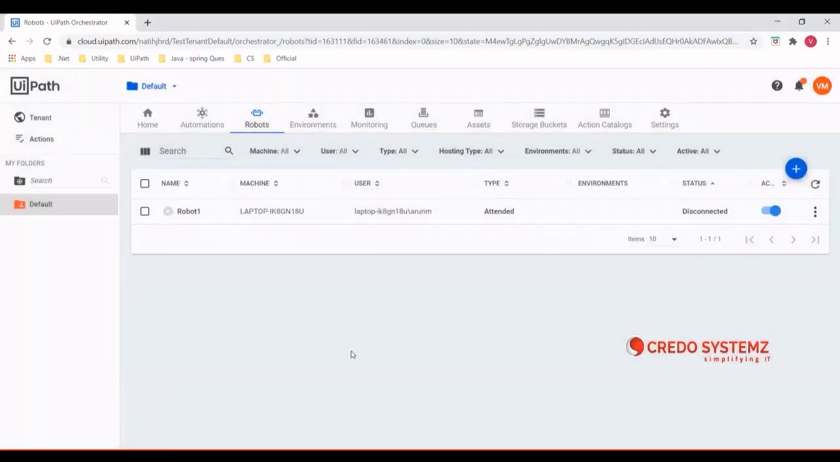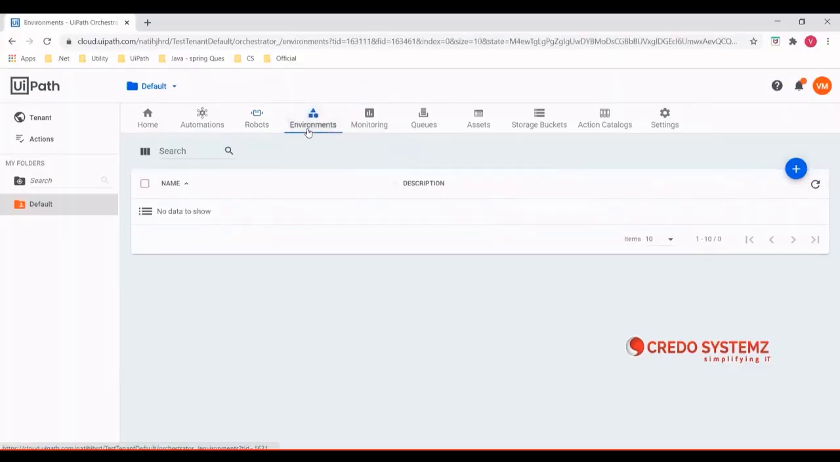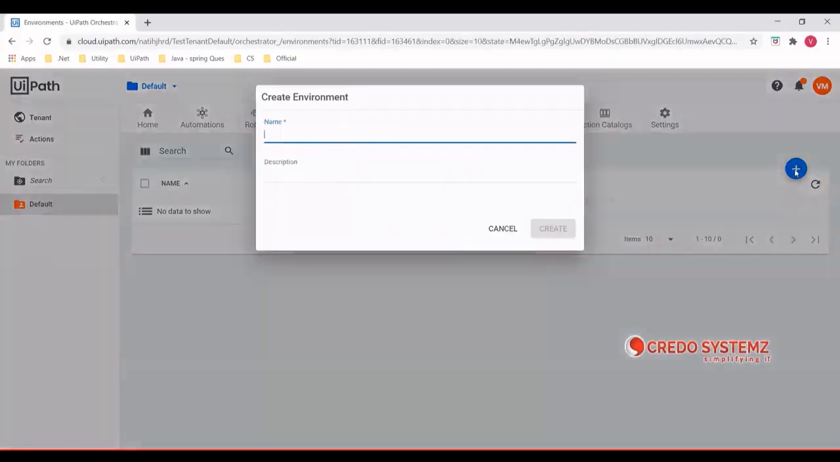So right now it is not active. So let's go ahead and tag it to a particular environment. So what is an environment? It is a grouping of robots, right? So let's go ahead and create a particular environment.